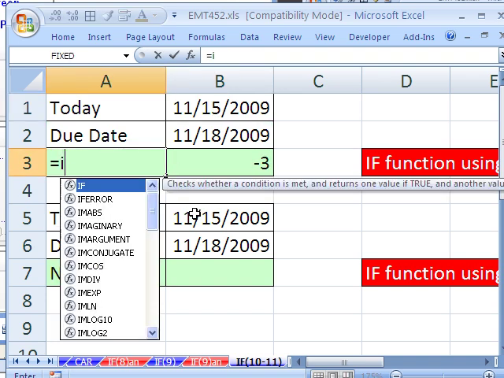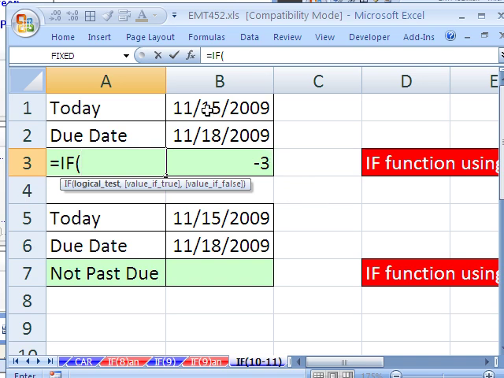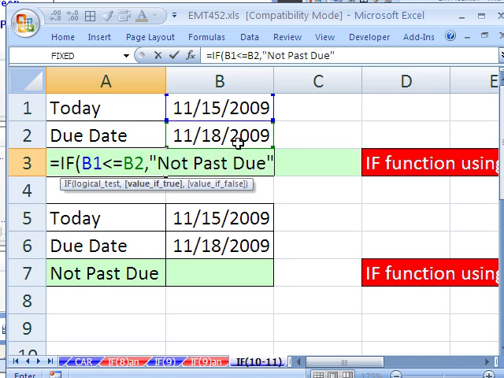So we'll do equals if. And the trick is we're going to say, is this date right here less than or equal to? Because if it's exactly on the 18th, it's not past due yet. So we'll say whatever today is, less than or equal to the due date. Then what do we want? Not past due. Otherwise, we're going to have the words or phrase past due.